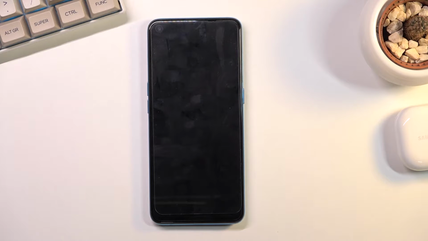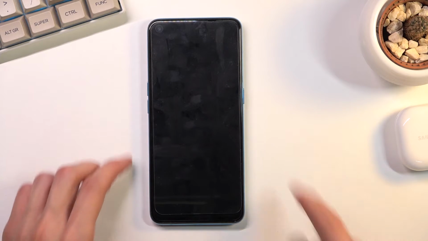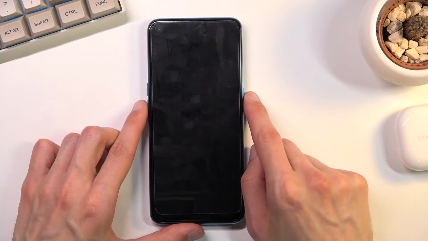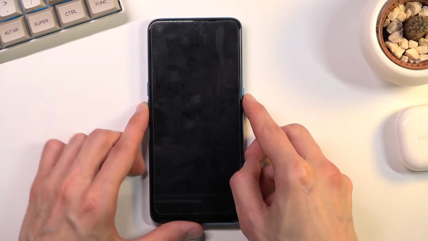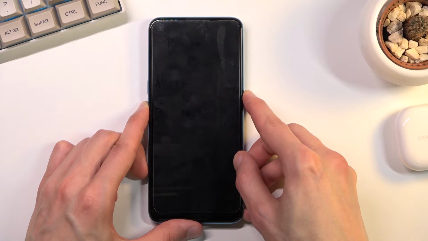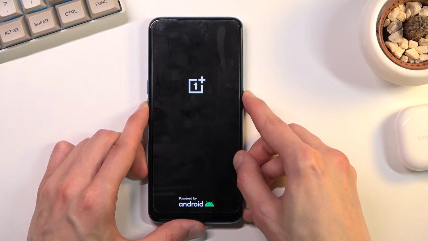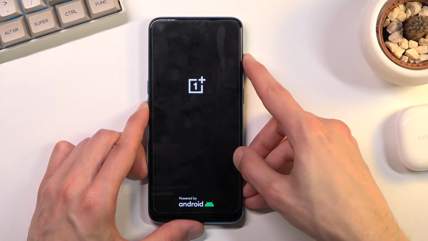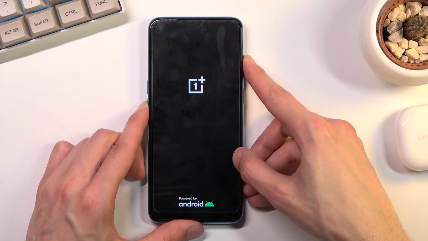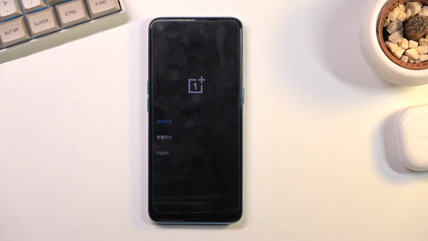Now, once that has happened, you want to hold power key and volume down at the same time. So let's do it right now. And once you see the OnePlus logo, let go of the power key, but keep holding volume down. And as you can see, there's our language selection right here, so I'm gonna simply click on English.